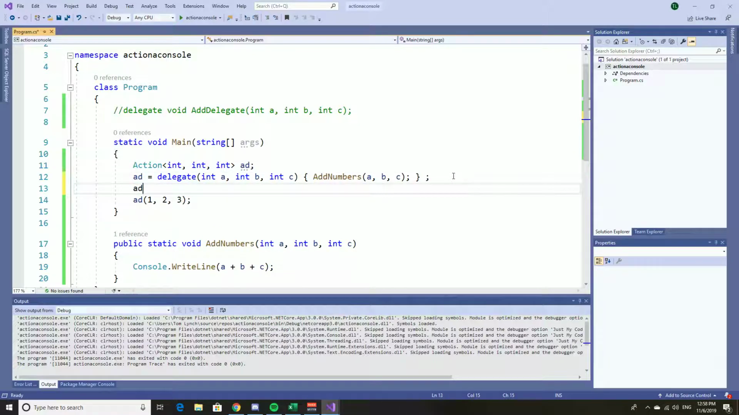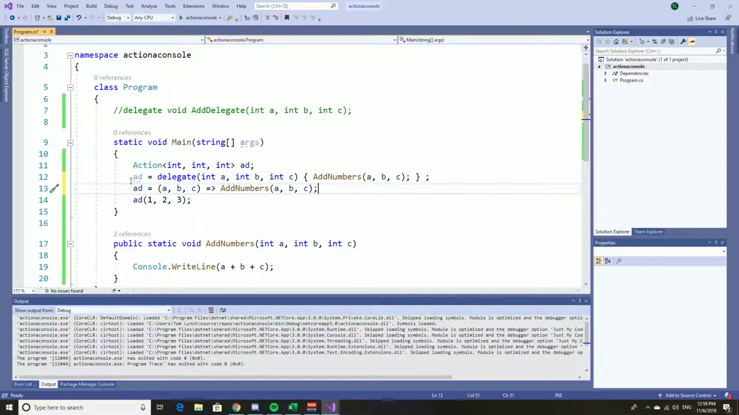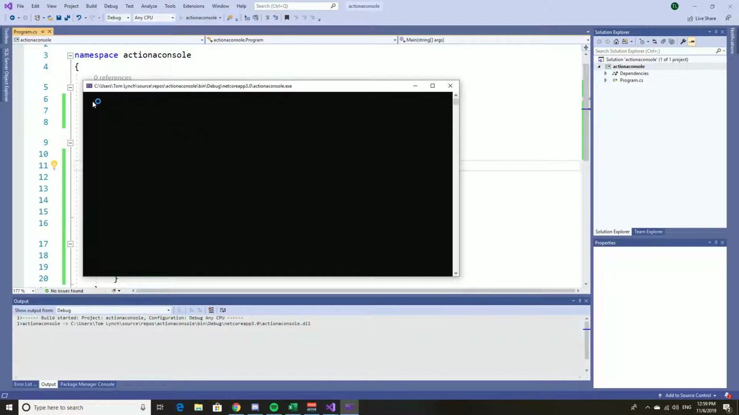So I'm going to make a new line here, and instead of saying delegate int A and B and C, you can just say A, B, C, and I use this lambda expression A, B, C. So I'm going to comment this out. So we took all this and turned it into this. And if we run it, it should give us 6. Not a big surprise.